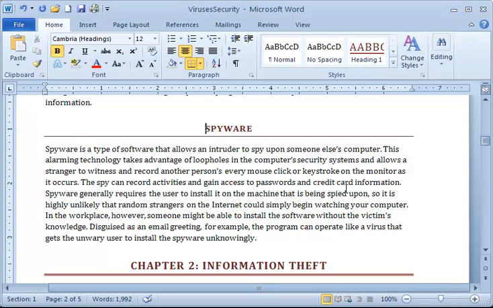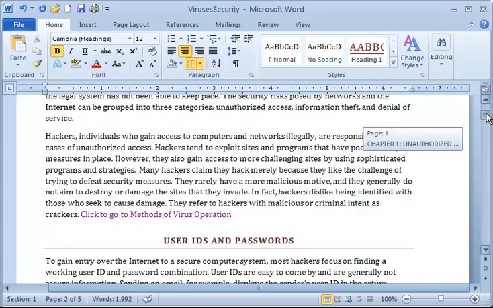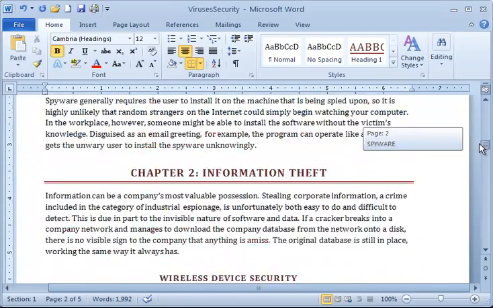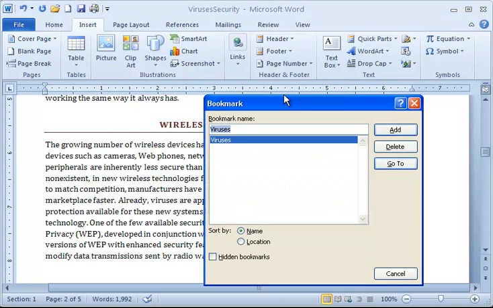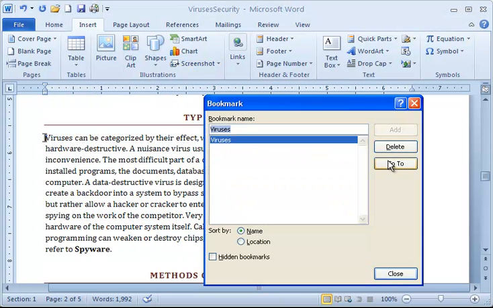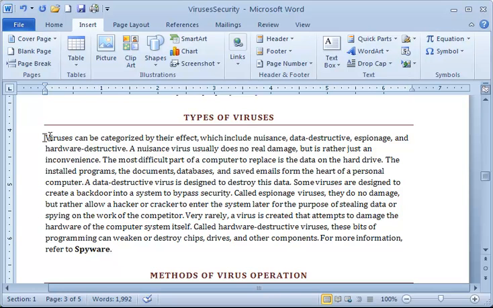And then the final thing that we want to look at in Project 3 is we're going to go back and turn off the bookmark notations. And we only had one bookmark in here. Let me see if I can get to that. Viruses, go to, okay. So you can see the I-beam there is still turned on. So we want to turn that option off, the same way we turned it on.